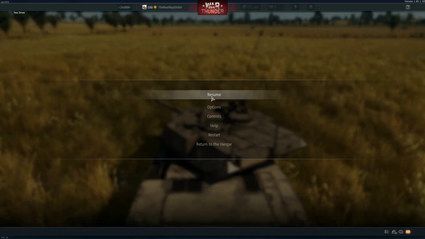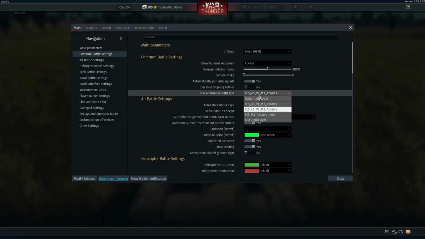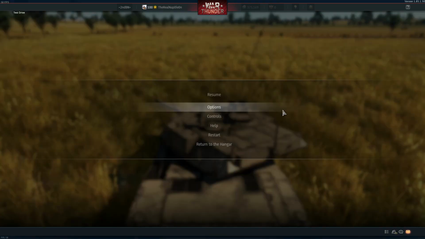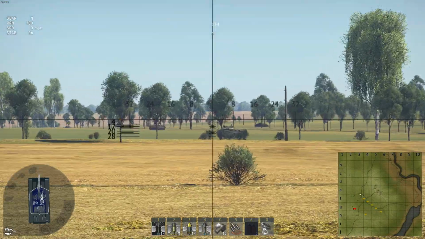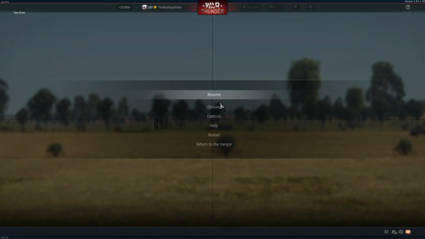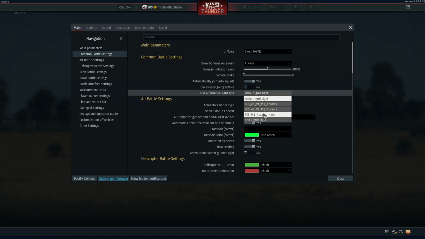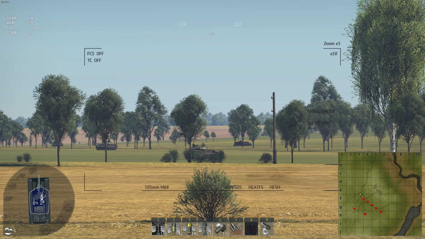And once you go in there, you can go into your options. And now you should see under alternative site all the different sites you have. So if we go to the default grid site, we'll see the default grid site right there. And then back down. Go to the FCS, and now we can see our new site.